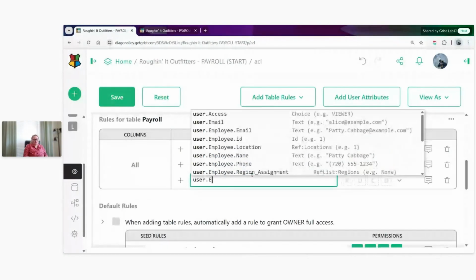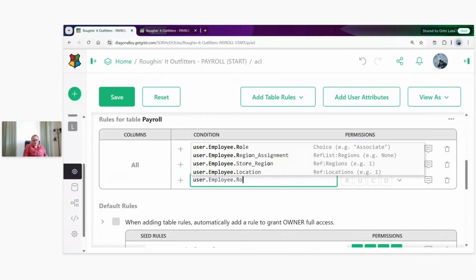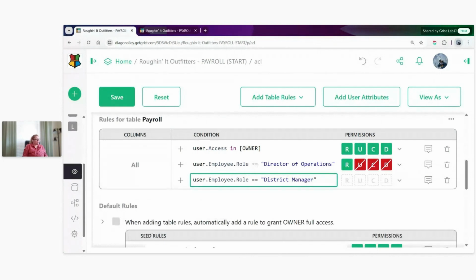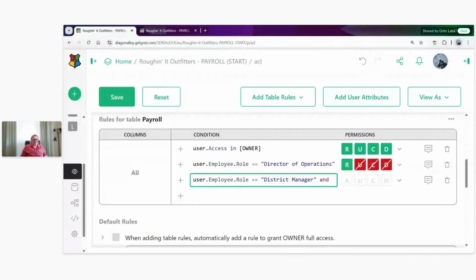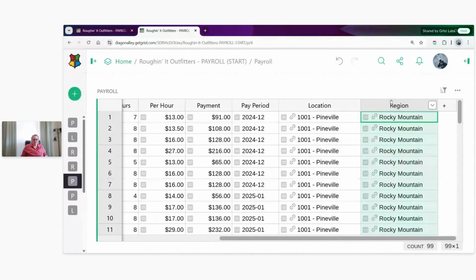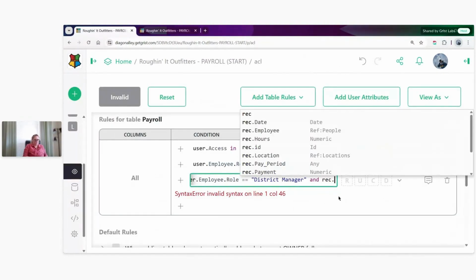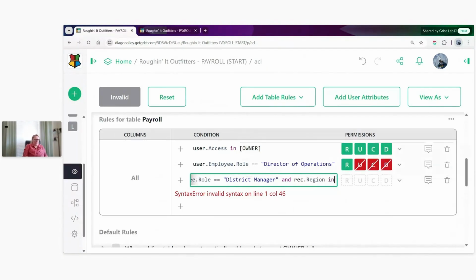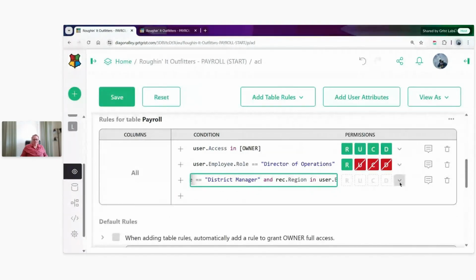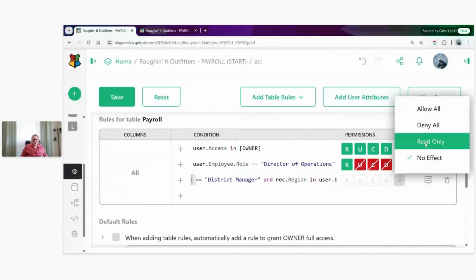Okay, so user.employee.role, and if that is district manager, and then again, we're going to jump over to the payroll table. We're looking at this region. So the region for a record, so rec.region, is in the list of assigned regions for this district manager, or the logged in user, I should say. User.employee.region assignment. Then we will give them read-only access.